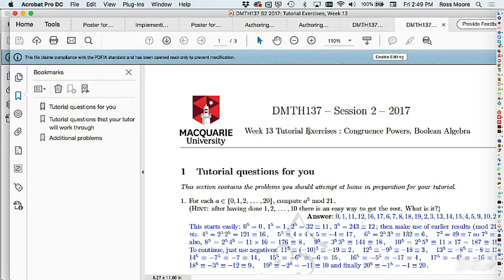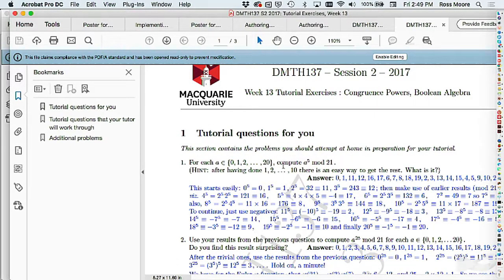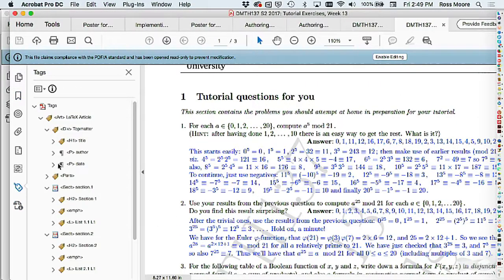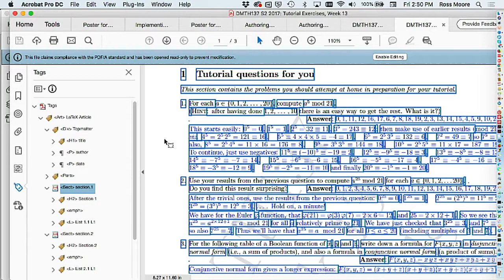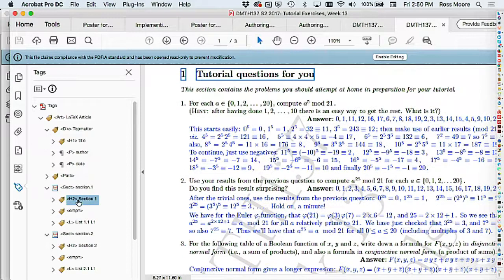Okay, so this is another version. This is actually the set of solutions to that set of tutorial exercises. And this one, in fact, has now been tagged such that everything is perfectly correct. You can see the detail in the tagging here. Here the questions are set up and then the answers are given in blue, and you can see how detailed that tagging really is.